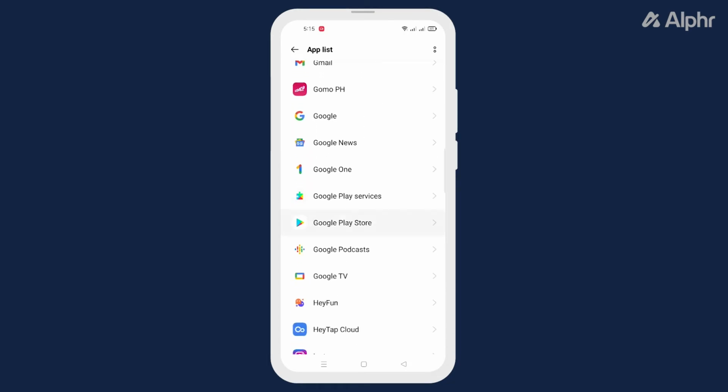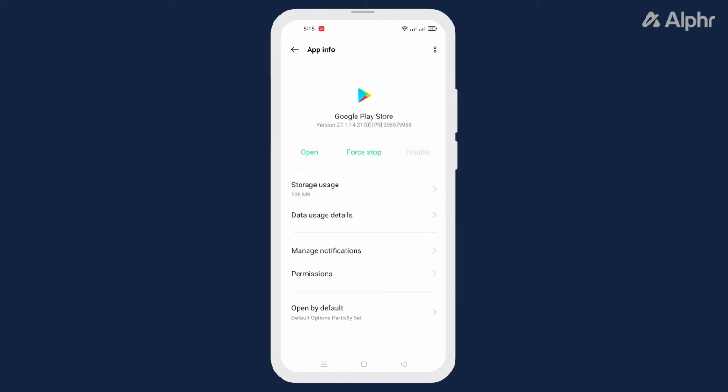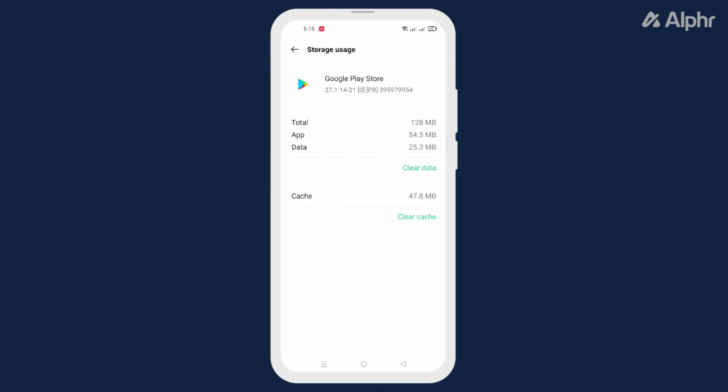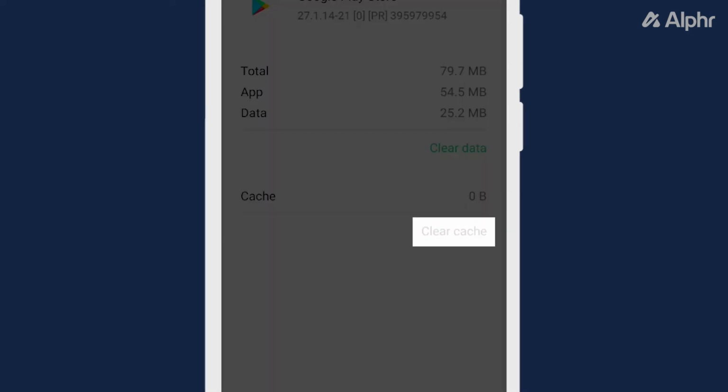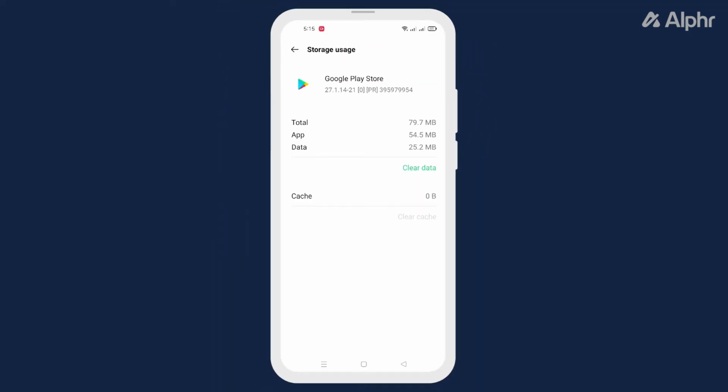From here, find and select Google Play Store, tap on Storage, then on Clear Cache. Once that's done, head back to the app and try updating your apps one by one.